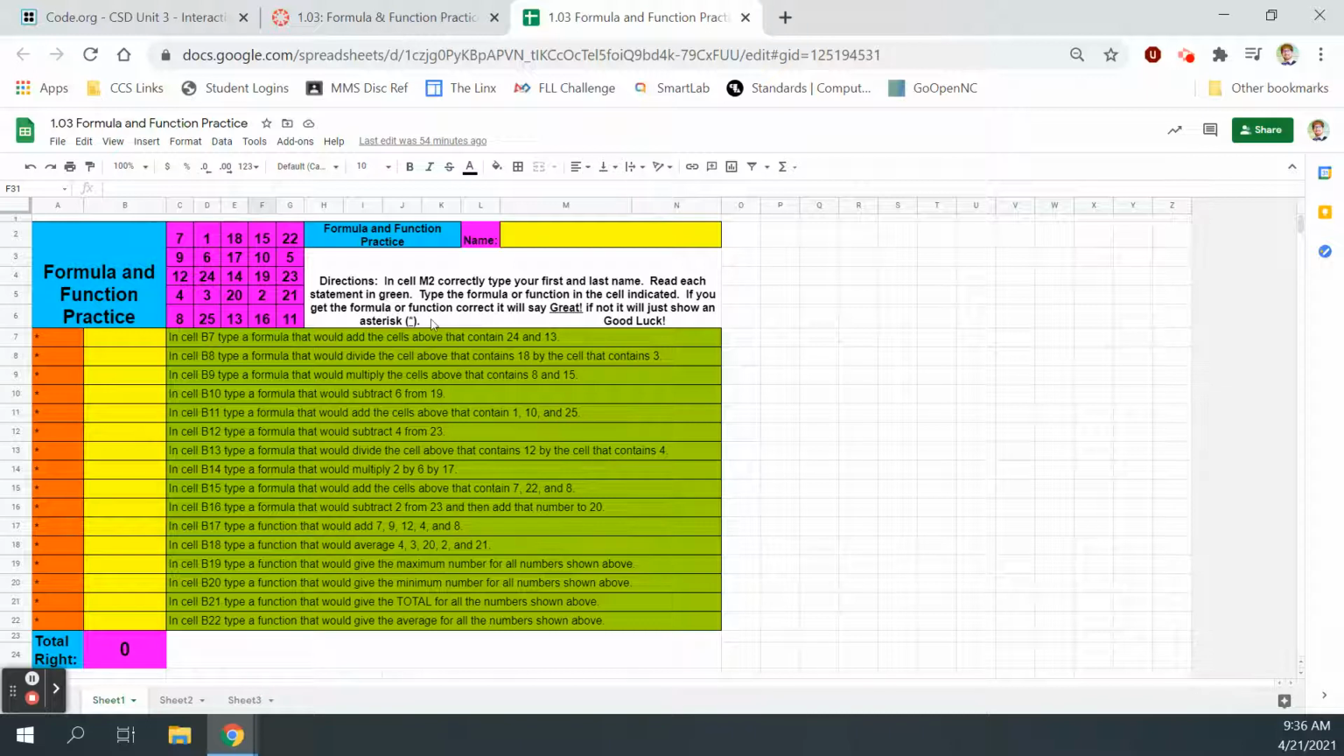The first thing the directions say is in cell M2, correctly type your first and last name. So here's cell M2. I know that it's M2 because it says that it's M2 up here in the name box on the top left of my screen. Amazing how that works. All right. Now, in this box, I can double click to make a cursor appear, or just clicking off of it, or come back into it. If it's highlighted, I can still type, and there's my name.